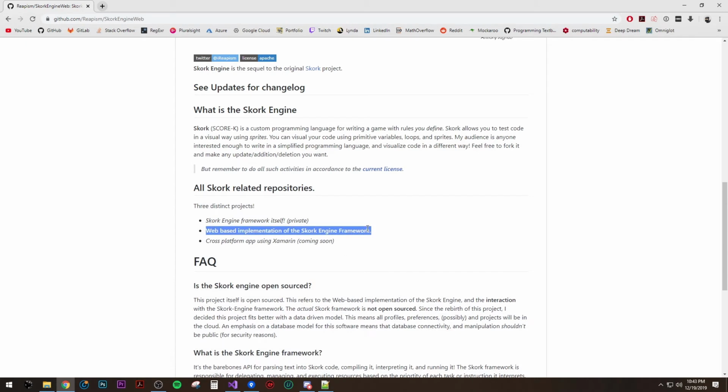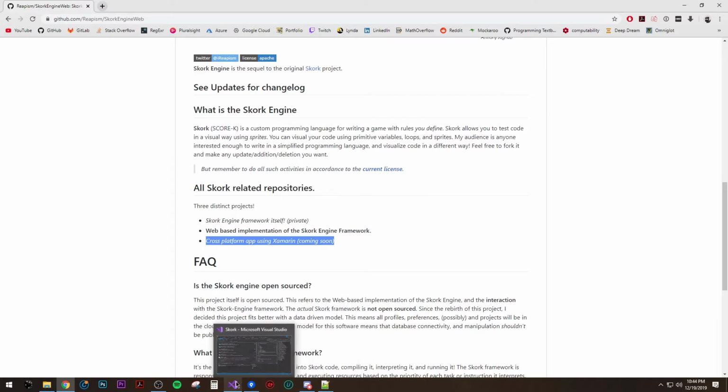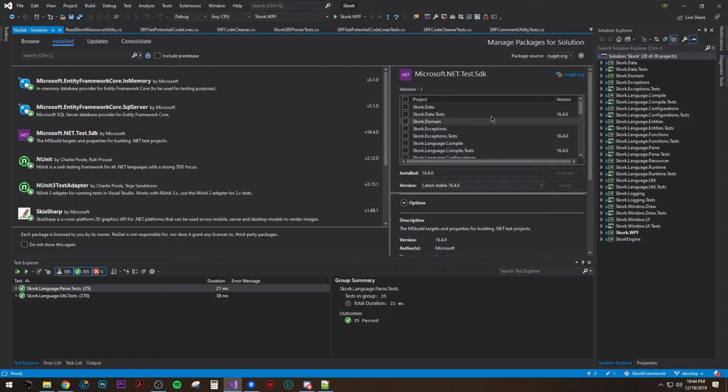Now, the secondary project is completely different. It's a cross-platform Xamarin app. So this will be iOS, Android. Pretty awesome stuff with this because we have everything since our Skork Engine Framework. I'm not sure if this was covered in the last video, but this is a .NET Core framework.